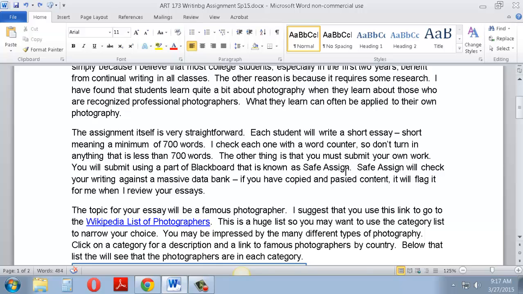Now, I'm going to use the Blackboard feature called Safe Assign, and what that will do is it will let me check your work to make sure that you haven't just taken material from another source and pasted it into your document. You're going to have to write with your own words on this.